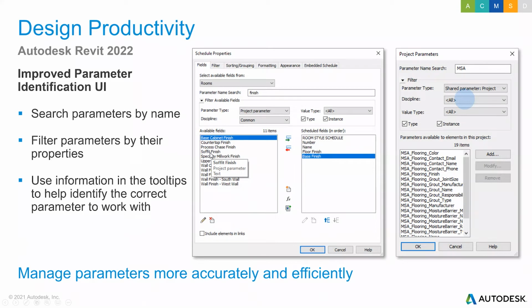Just going one step further though, with trying to identify what types of fields we might want to add into our schedule, there is the addition of a tooltip. When hovering over these fields, you can see with this soffit finish that it's telling us that it's specifically a project parameter and it is a text type of property.